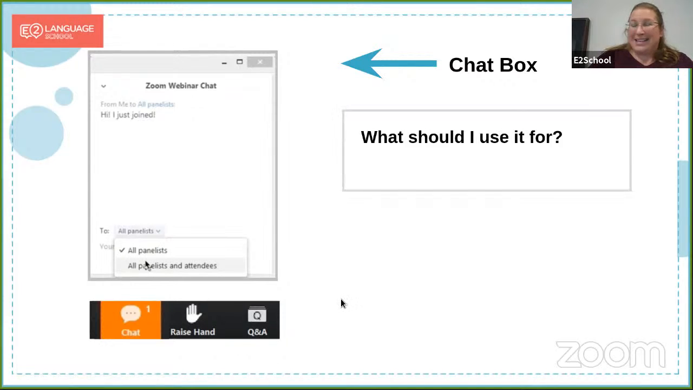So basically, what do you use the chat box for? Well, every time your teacher asks you a question, you type your answer in the chat box. And don't worry if you get the answer wrong or if you're guessing, that's also fine. If you have a question for the teacher, you can also type it and put it in the chat box.